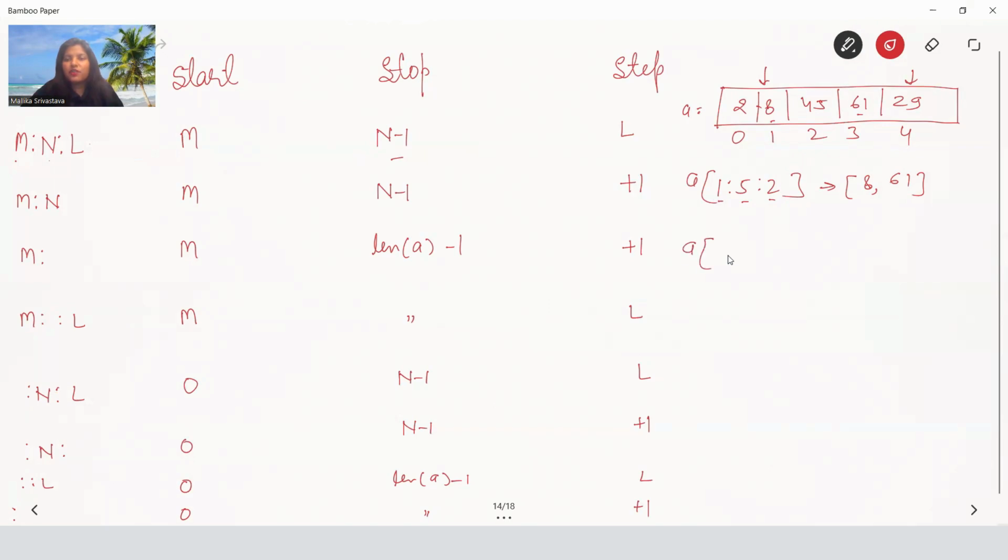If I'm using here A of 2:5, so in this case 2:5, then M colon L. So start from M to N minus 1, like 5 minus 1 is 4, and step is not given. That means by default, positive 1. So 45, 61, and 25 will be the answer.